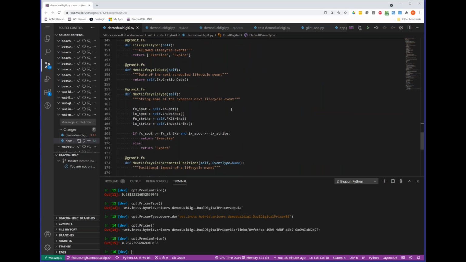So lifecycle management basically says instruments should know on which dates there are lifecycle events, what those events are, and figure out whether to exercise or expire, for example, based on the market state, and then also tell you what the instrument rolls into. So the APIs you have to implement are like lifecycle types, which is the enumerated list of supported lifecycle types for this thing. Next lifecycle date says when is the next scheduled lifecycle date. In this case, it's just the expiration date.